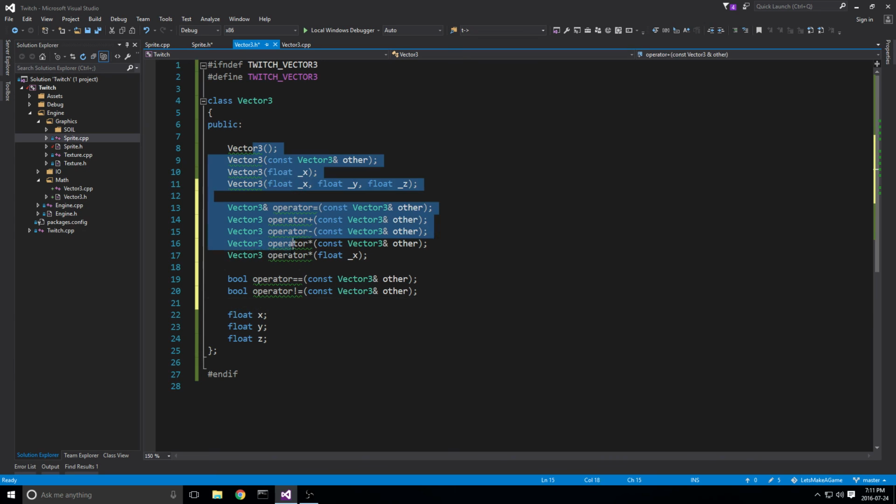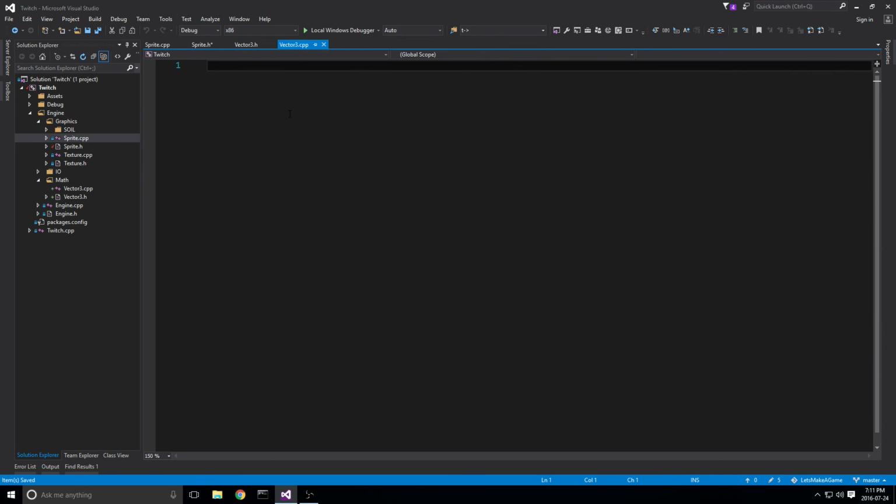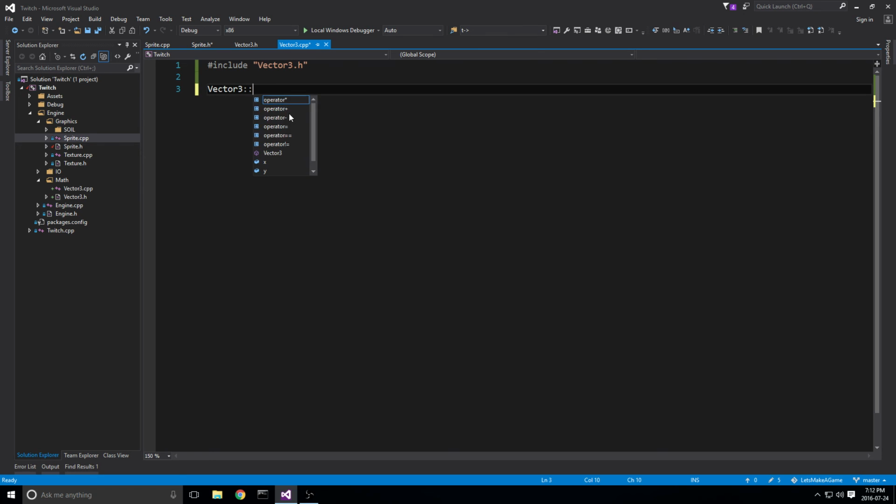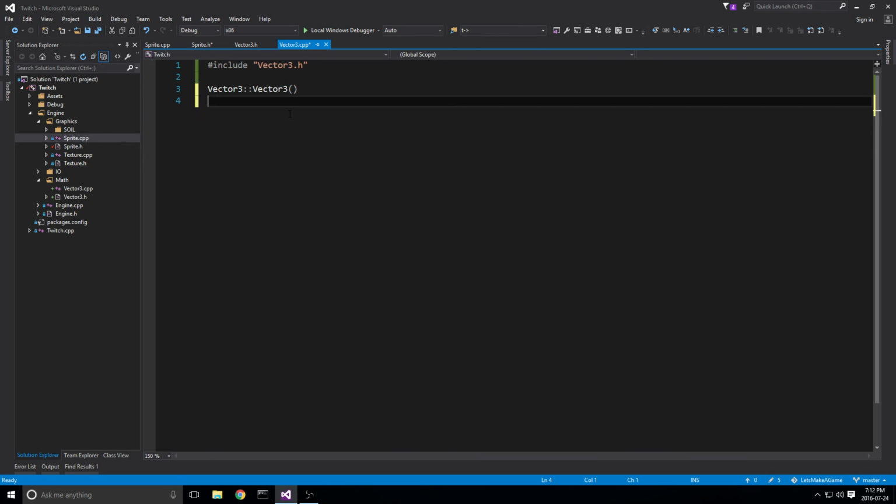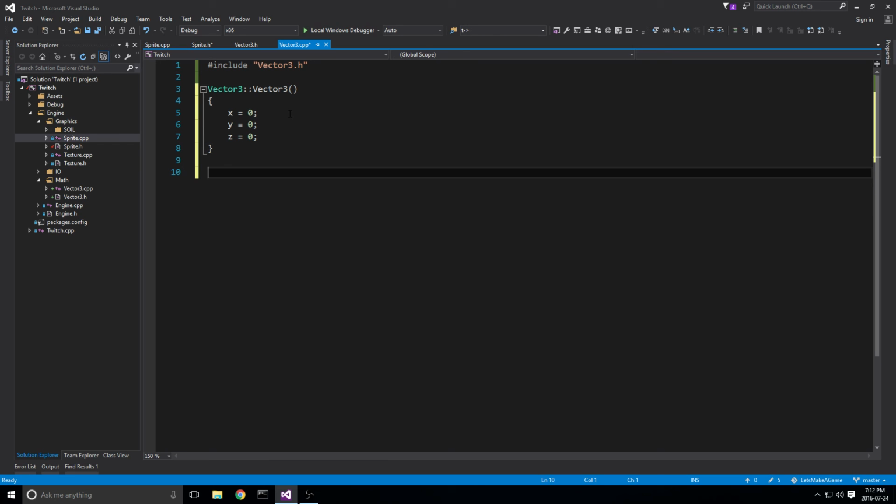Okay, so now that we've got these guys, we can go into our vector3.cpp. We'll include vector3, and then we can just go ahead and get started on actually implementing these. So the first thing we're going to do is our constructors. So vector3. We have a default constructor. We're just going to set x equals 0, y equals 0, z equals 0. That's the default constructor.